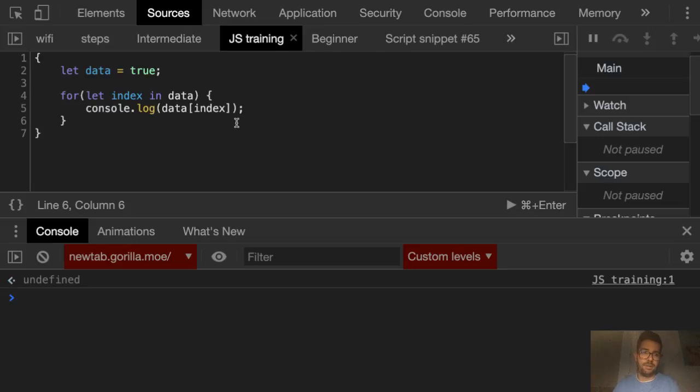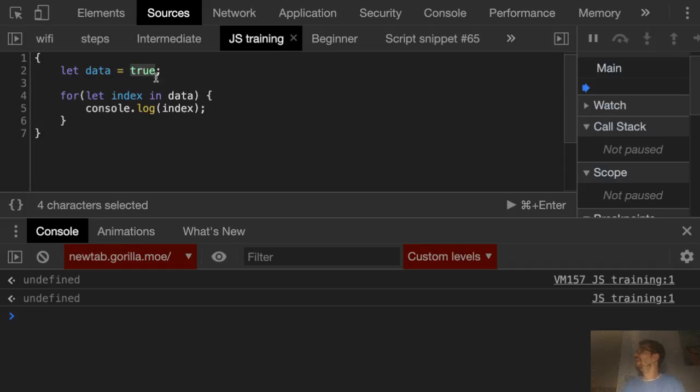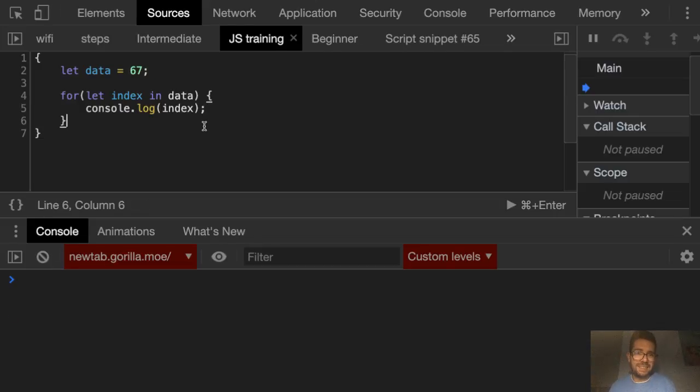Look. Let me display the index. Nothing really happens. To me, that doesn't make sense. We cannot loop over a Boolean because how many iterations does a Boolean have? That's a weird thing, right? What happens if we got a number? Does it make any sense? No, it doesn't make sense either.